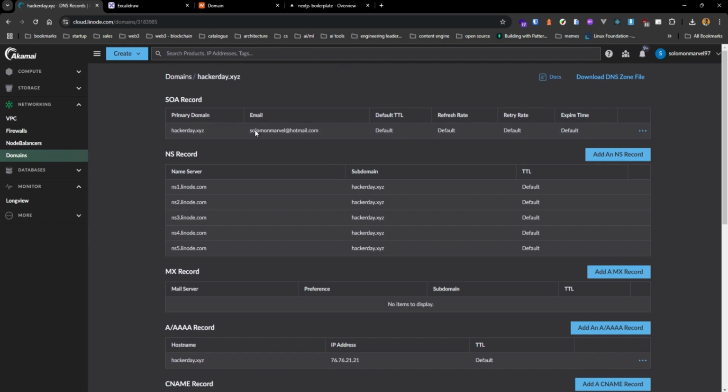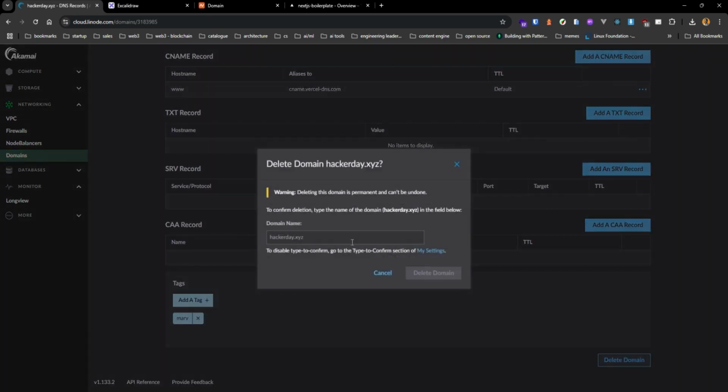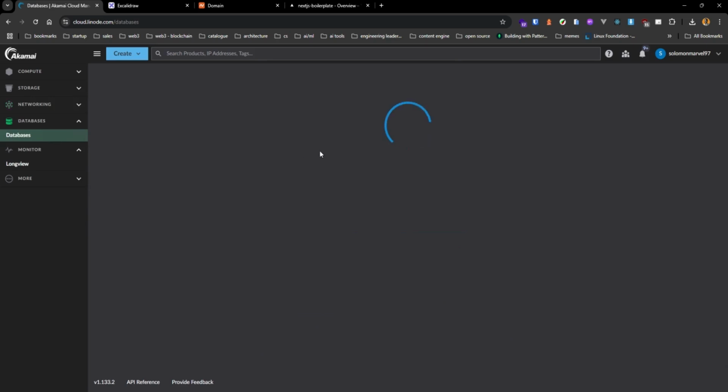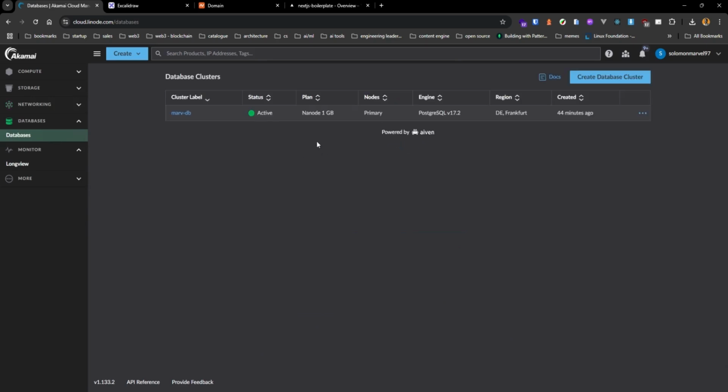Anyways, moving on, I'm simply going to delete this so we don't keep it here. We don't want to incur any cost on this, so let's take that off. The next thing we have here would be databases. I've also explained this in one of the previous classes.